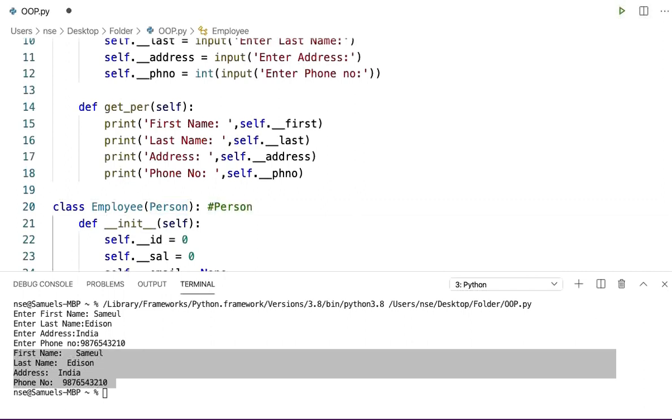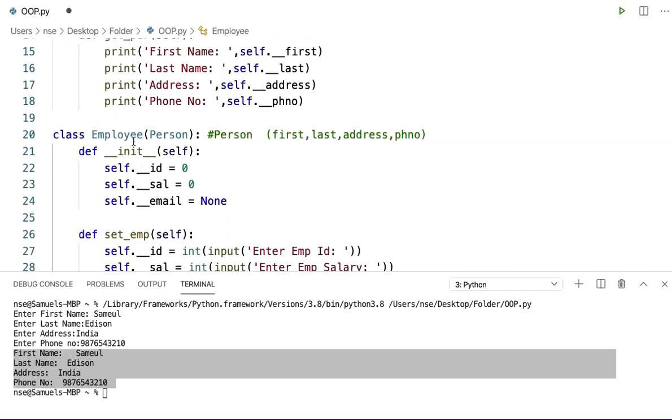What are the properties now? Let us see. The properties of the first class are first name, last name, address, and finally phone number, right? So these are the properties that will get inherited as it is. So it is not required for me to create new variables called first name, last name, and address explicitly. So I can just say employee, right? Here I have employee ID, salary and email. So it is enough for me to create the specialization that is required for my employee class.